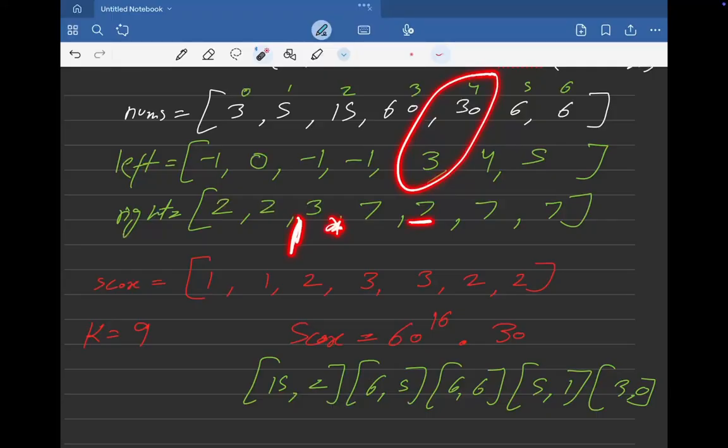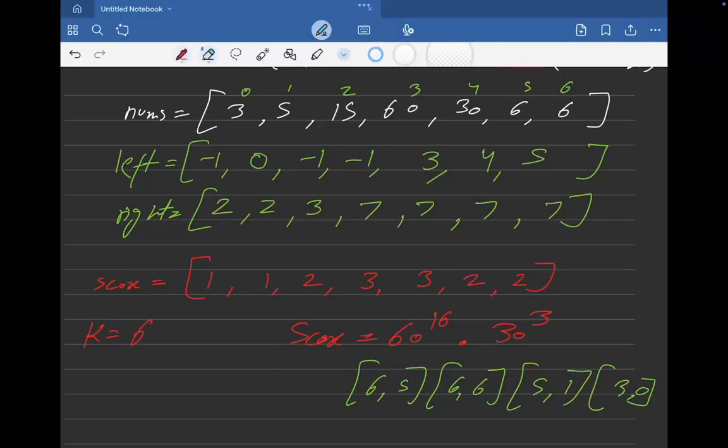How long can I go right? So 7 minus 4, it means I can select this, this, and this. So I can select 3 sub arrays. How many do I actually need? Only 9. So 3 is less, I can only select 3. So I will just select 3, and 3 is subtracted from here.